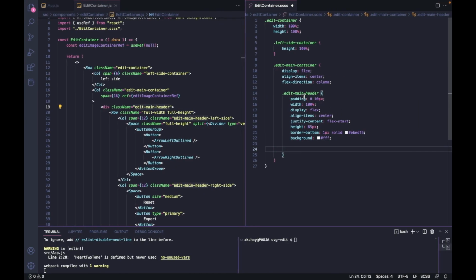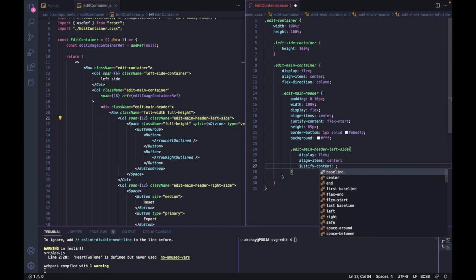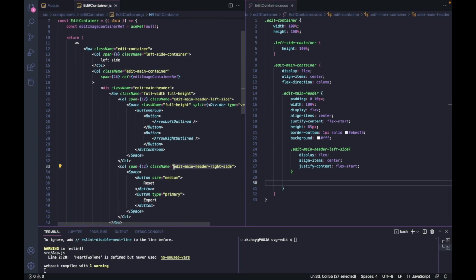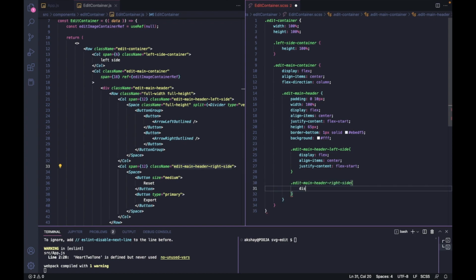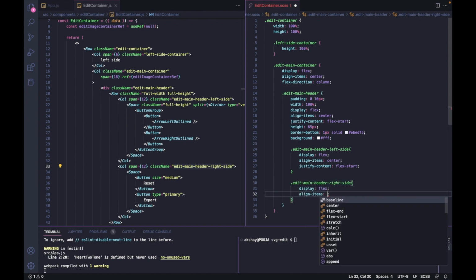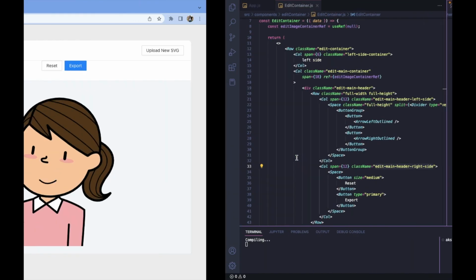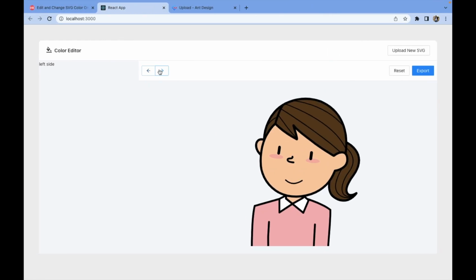Okay, inside this edit main header, we have this edit main header left side. Here again we'll write display flex, align-items center, and justify-content flex-start. Okay, then we'll take this edit main header right side. Here also display flex, align-items center, and justify-content flex-end, flex-start, and this is flex-end, separated out, right?